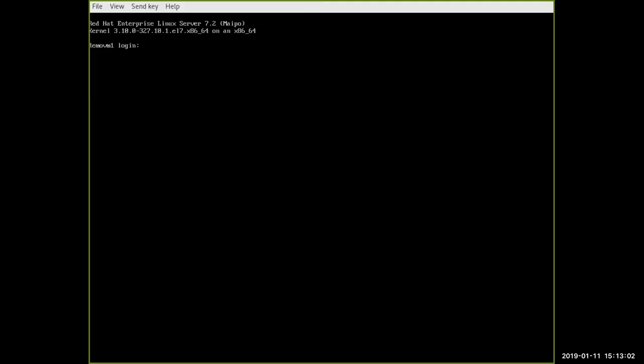Okay, so here you can see the VM that we have created. I'm trying to log in. Password, root. Okay, let it be. This is how you can create VMs.